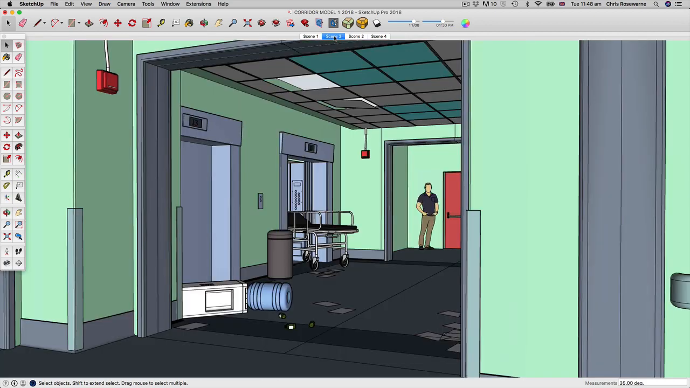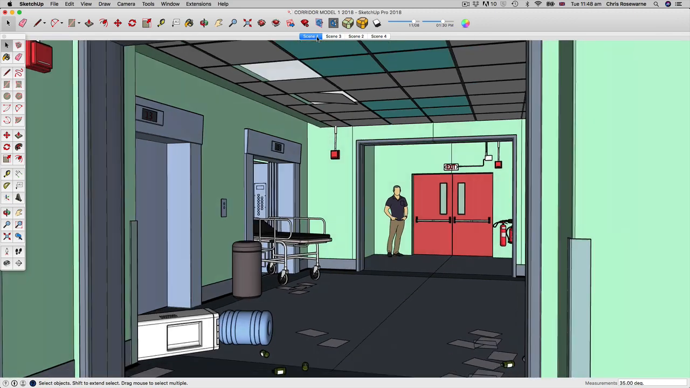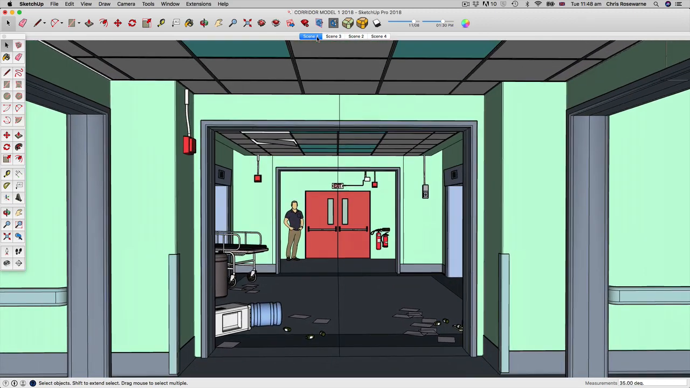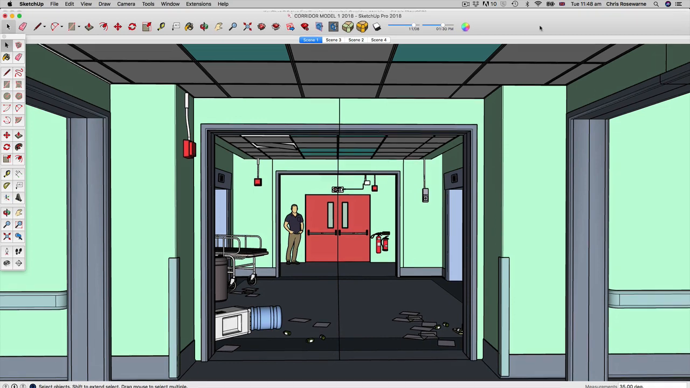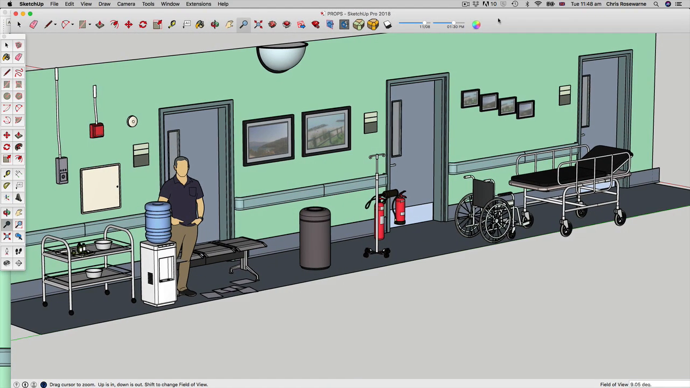I knew there were some hero shots that I wanted to get, certainly around the elevators here, and finishing with our end shot here. Now, jumping onto our other chapter, this is our props chapter.